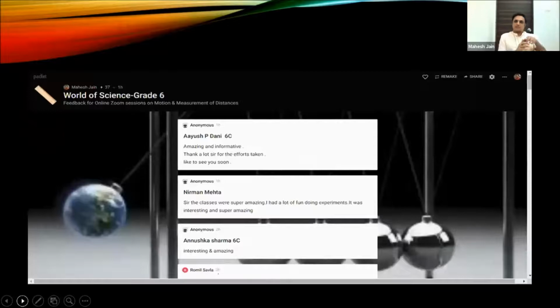As we have discussed, in a Padlet we have various templates. I have shown you how different Padlets and different templates can be used. This one is from grade 6, and the chapter is motion. You can see we have used a pendulum as a background. Students also feel very good to see an image which is related to their topic. This is again used for feedback.